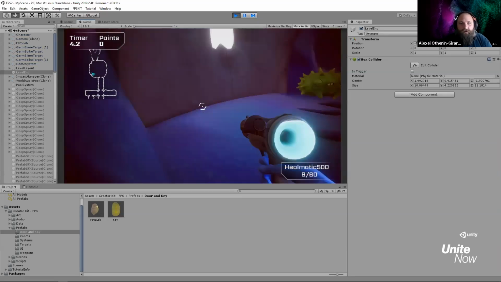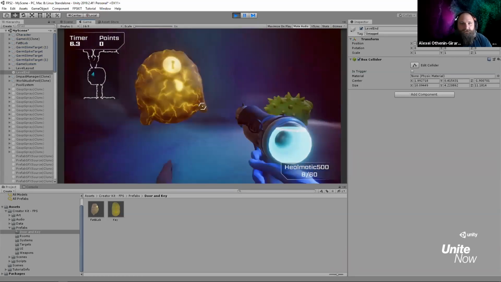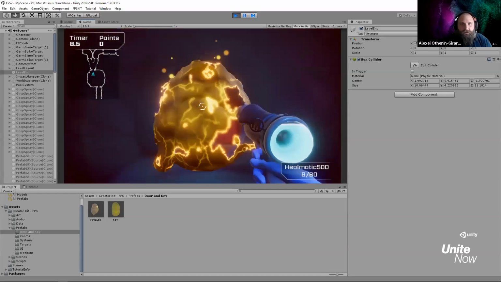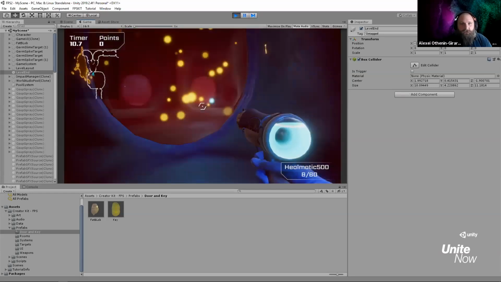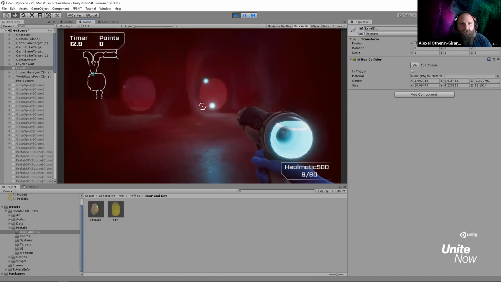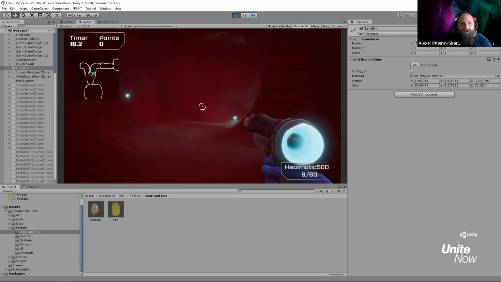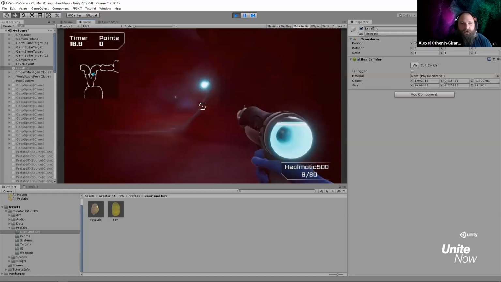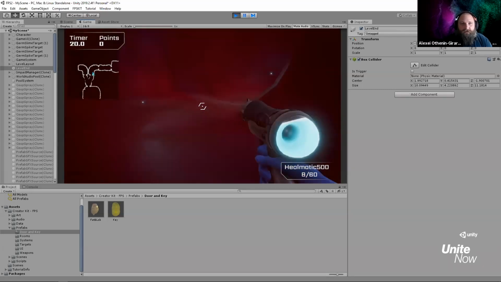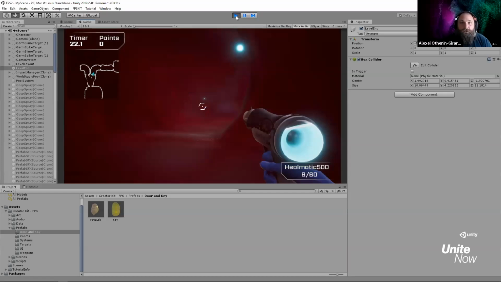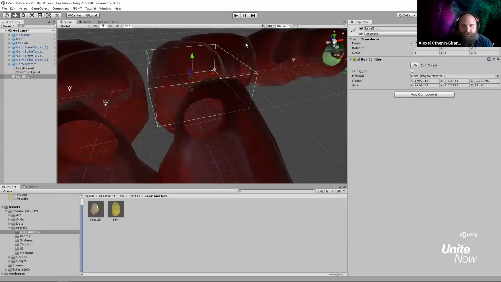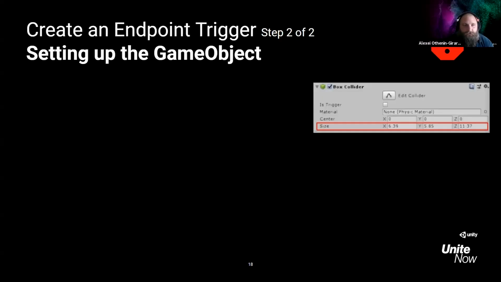I'm going to grab the key, ignore these bugs, destroy the door, walk through. And if everything goes according to plan, I'm not going to be able to enter this hallway. Yeah, there we go. See, so that collider volume is stopping my progress, which is what we want for now. We're going to fix that in a second. But for now, we just want to get that set up.